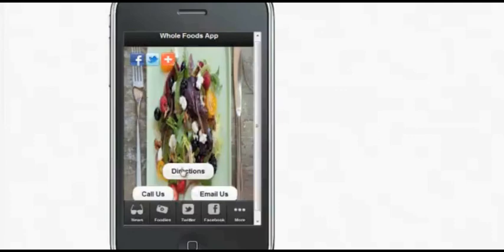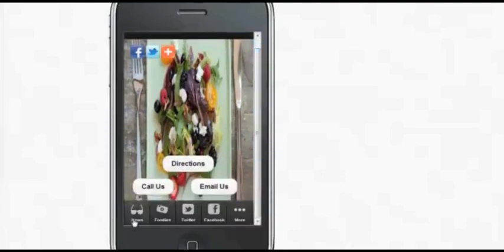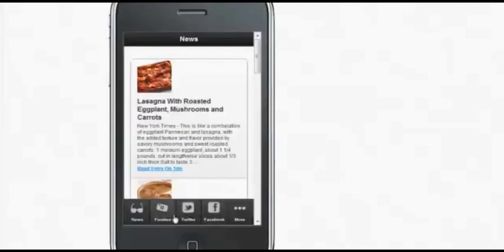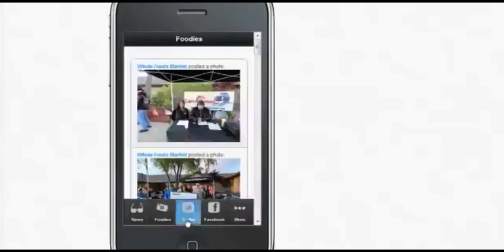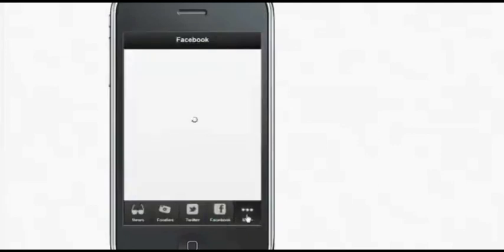There's the directions. Remember, if you click there, you get to Google Maps. You click there, it'll call you. You do that there, it'll email you. Here's the news. There's the foodies, which was there. There's a Twitter feed, the Facebook feed, and then we have the home and the About Us feed.